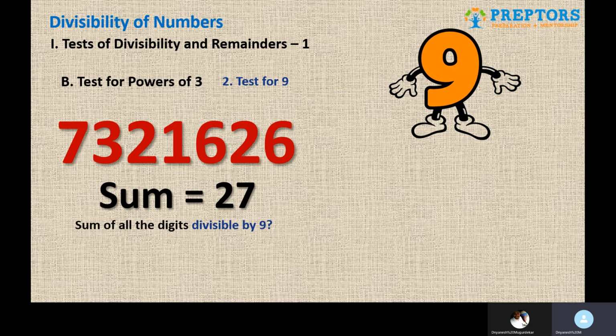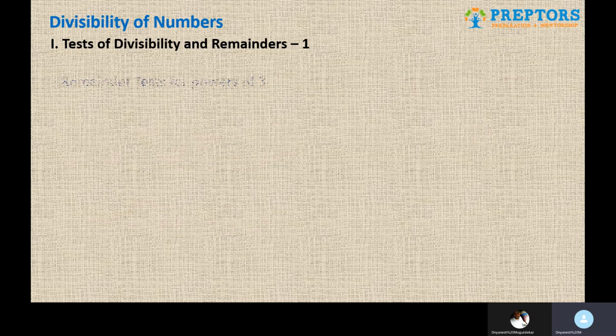So for this particular example, when we add all the digits of that big number, the sum of the digits turns out to be 27, which is divisible by 9. So I can say that this entire number is divisible by 9.